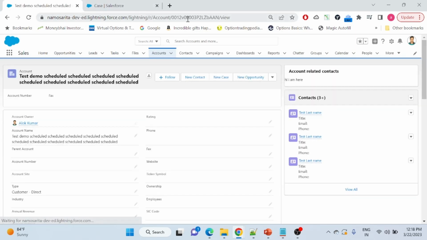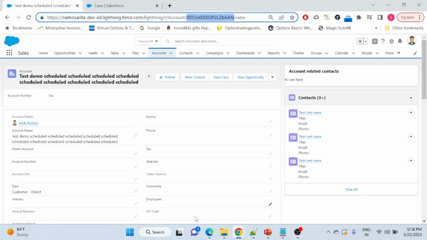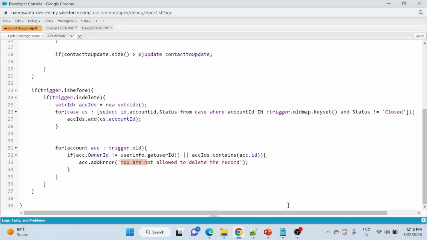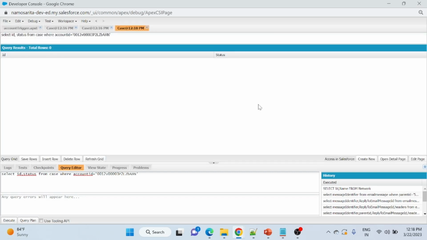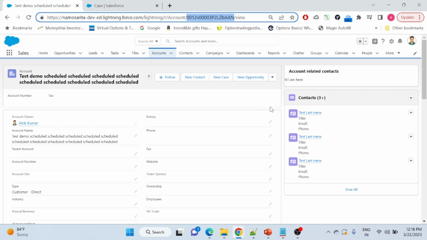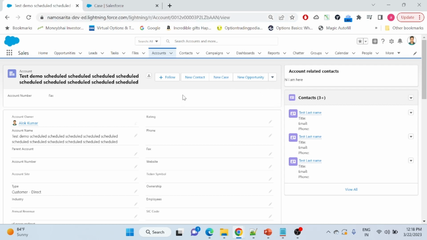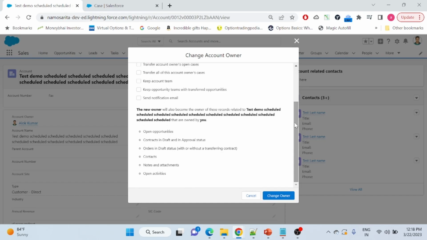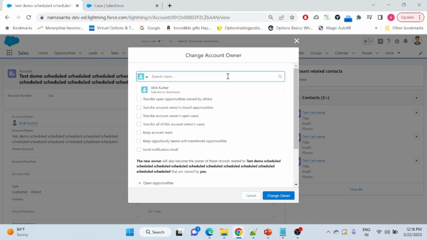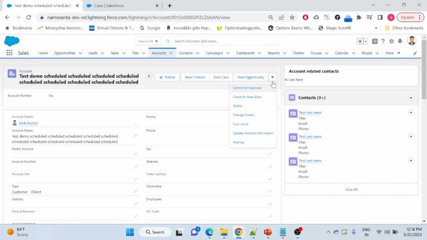Okay. Similarly, if I go to any account, let's say any account which is not having a case associated with it, I'll just check if it is not having any case. Okay, so it is not having any case associated with it. And if I try to delete this, it will allow me. The reason is the owner is same as myself. Okay. If I change the owner, it will not allow me. But let me see. Okay, since this is a developer org, I'm having only one license for this. Okay, so let's try to delete and see.